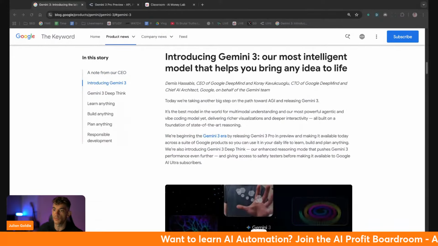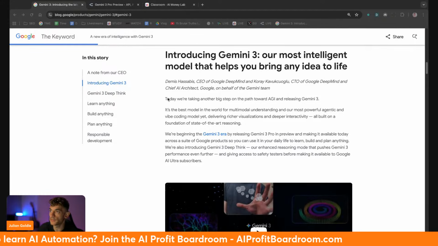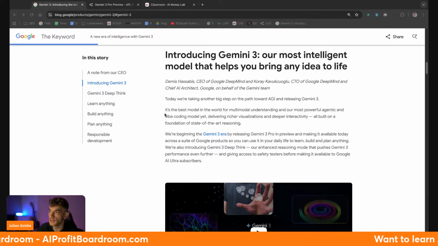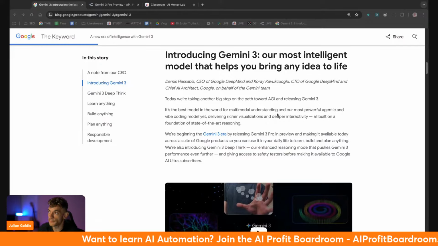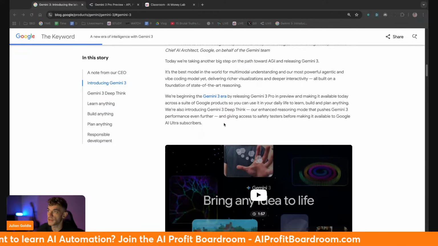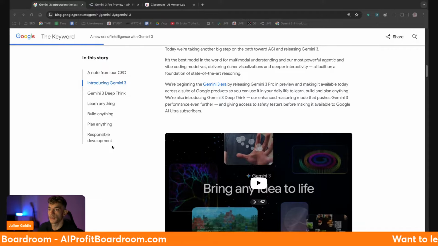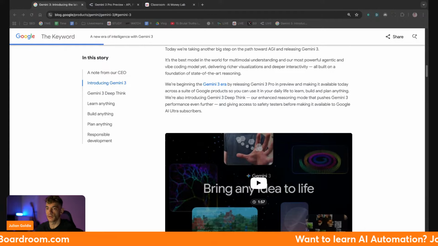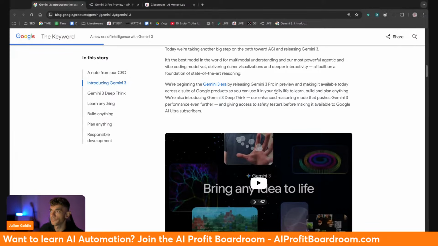I think a lot of people watching this love it already, but Google Gemini 3.0 has just come out, of course, and they've said today we're taking another big step on the path toward AGI and releasing Gemini 3. It's the best model in the world for multimodal understanding and the most powerful agentic and vibe coding model yet, delivering richer visuals, deeper interactivity, all built on a foundation of state-of-the-art reasoning. Now, they've said we're beginning the Gemini 3.0 era, and I'm just going to put a poll inside the chat there. And yeah, you can see.